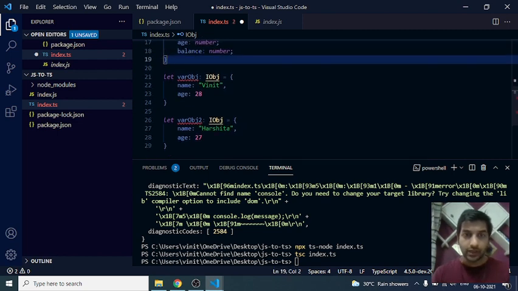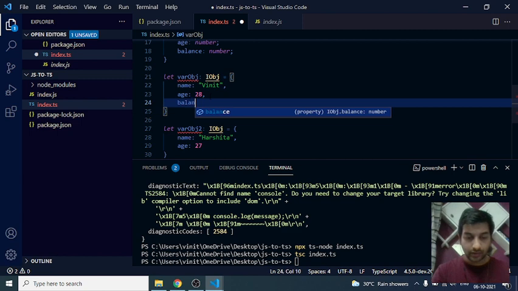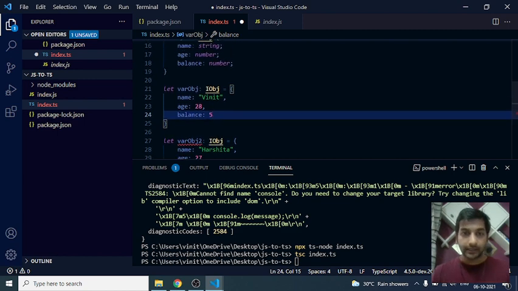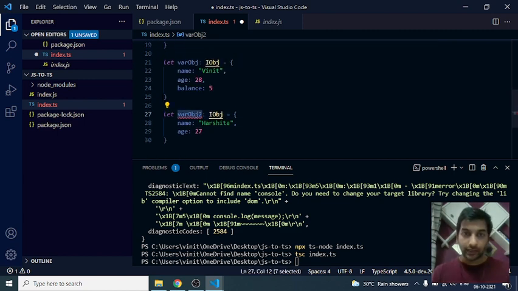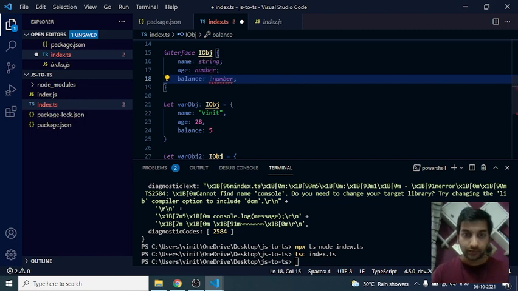not having it. Vinith has got a balance of say 5, right? But Harshita does not have any balance key at all. In that case, it's still going to show you the squiggly line, right? How to get rid of it is to add question mark here.